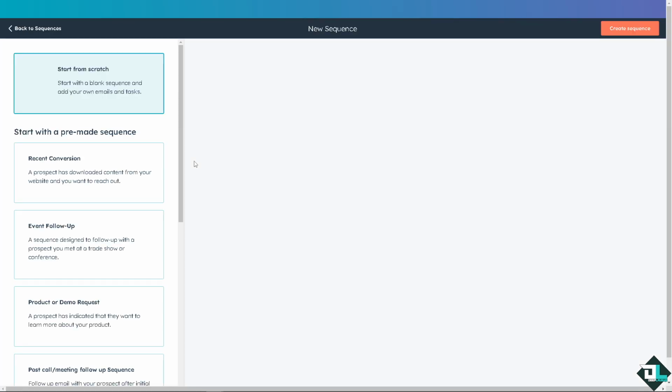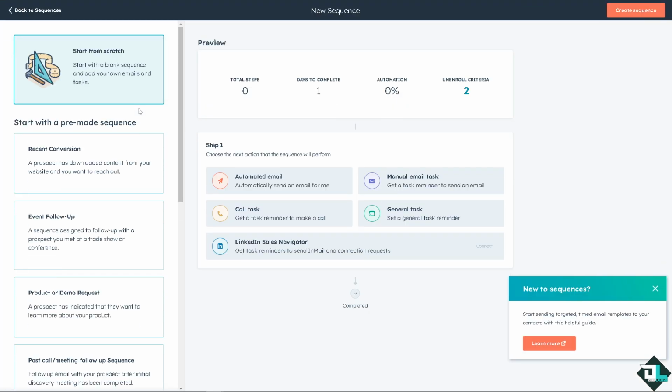Now, it would be forwarded here to the start from scratch option, wherein you can start with a blank sequence and add your emails and tasks. So I highly suggest you do this if you have more experience using HubSpot. But if you are like me, who is just new here in HubSpot, you might want to use a template right here. For example, I'm going to be using the automated email, right?